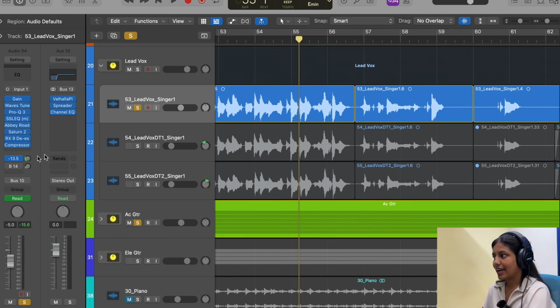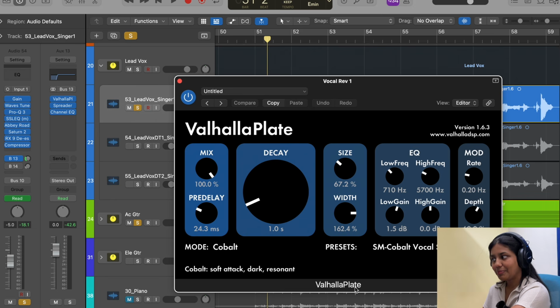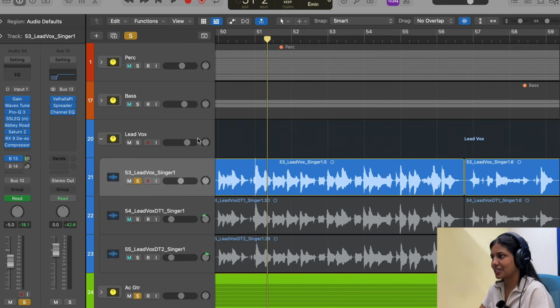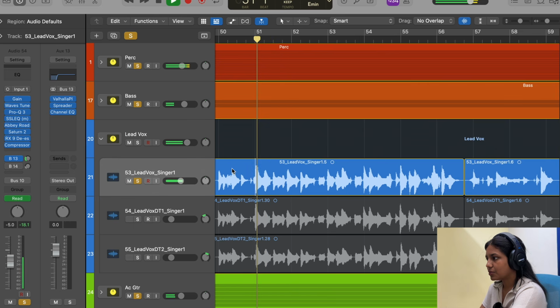So this is what I mean. This is a bus 1 that I have, and you hear that tiny reverb in the background. So that's this Valhalla Plate with a very tiny decay, 1 second only, just to make sure the vocal is sounding a bit thicker and is part of the same environment as other instruments like the bass and acoustic guitar. Let me quickly unmute that and show it to you.